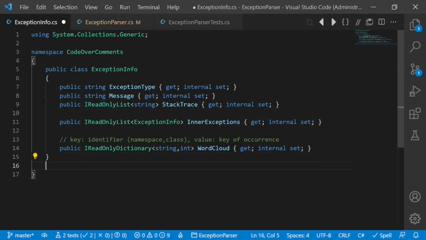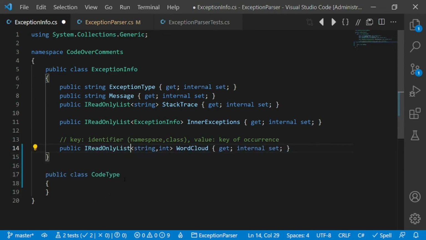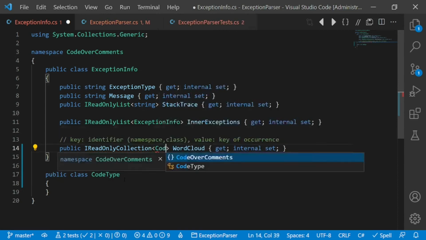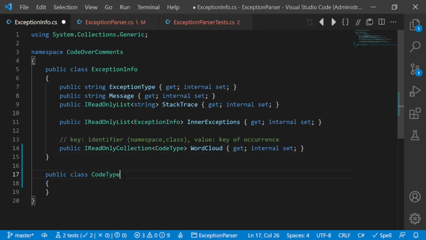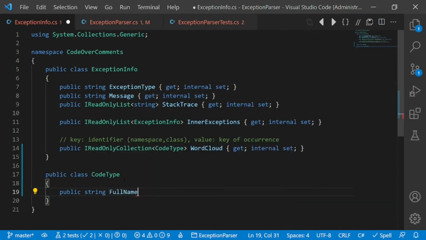So let's introduce another class here, public class. Let's name it CodeType. And instead of using a dictionary, let's use a list, or actually a collection of that type. And now we introduce new properties. When using a full name in the context of a code type, it's pretty clear that we are talking about a namespace and the class name.